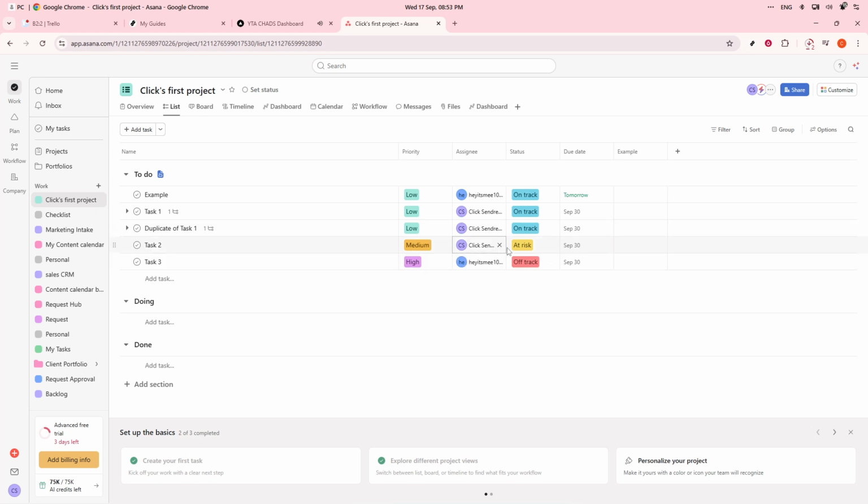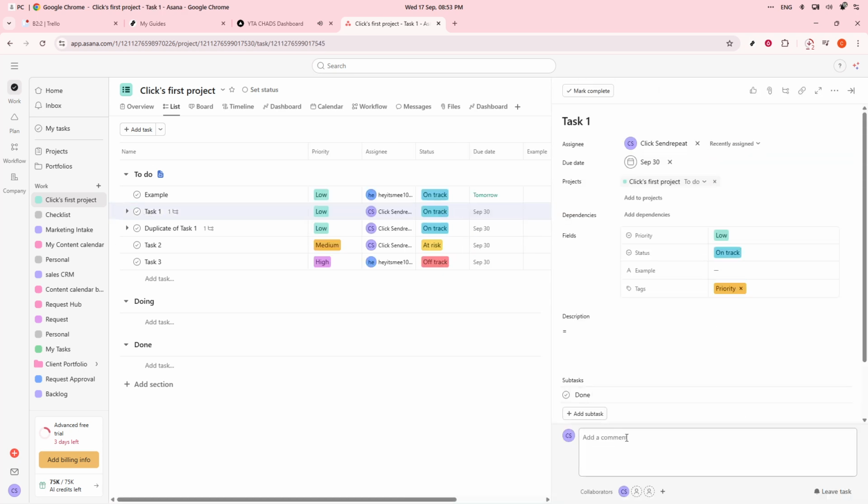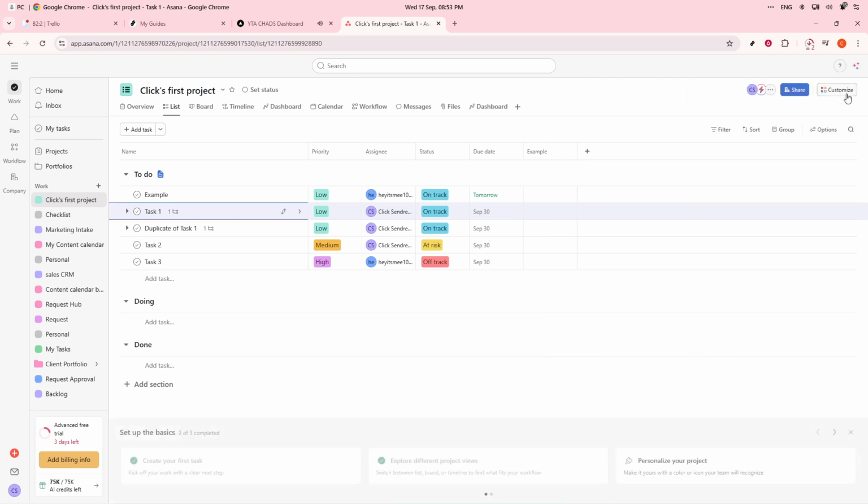Don't hesitate to comment and upload files directly onto tasks, making sure all the necessary information is housed comfortably in one place. And there you have it. You're all set to begin using Asana to its fullest on the free plan, equipped with the knowledge to manage your projects like a pro.